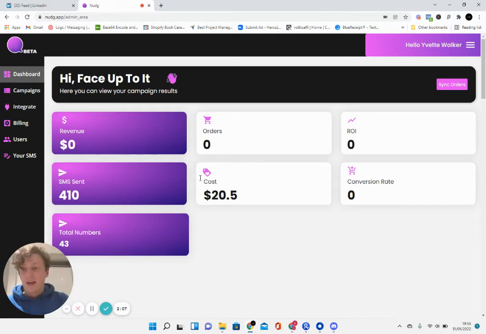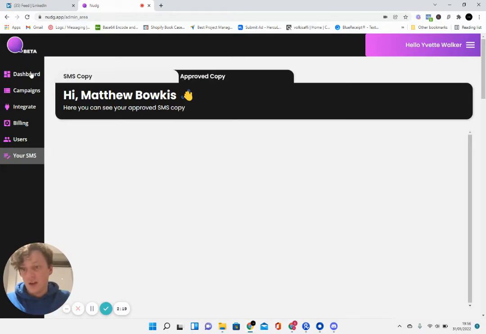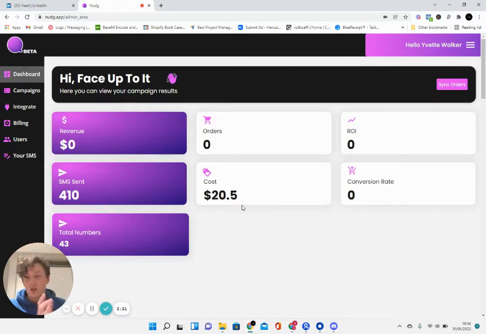Now, the reason for that is we have our own SMS marketing campaigns pre-built for you, so you can request copy if you haven't got any when you sign up. But when you sign up, you should see a list of SMS copy that we have custom tailored to you. That copy you can then choose, and our app will go ahead and automatically send out those campaigns for you.